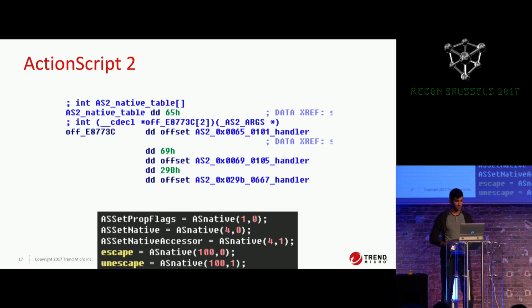And so going back to the ActionScript 2 we got from the SWF, we can see that if we're going to call, say, ASnative 100, that's going to go into the handler for 100, and then that second value is still unknown, but that's going to vary for everything.